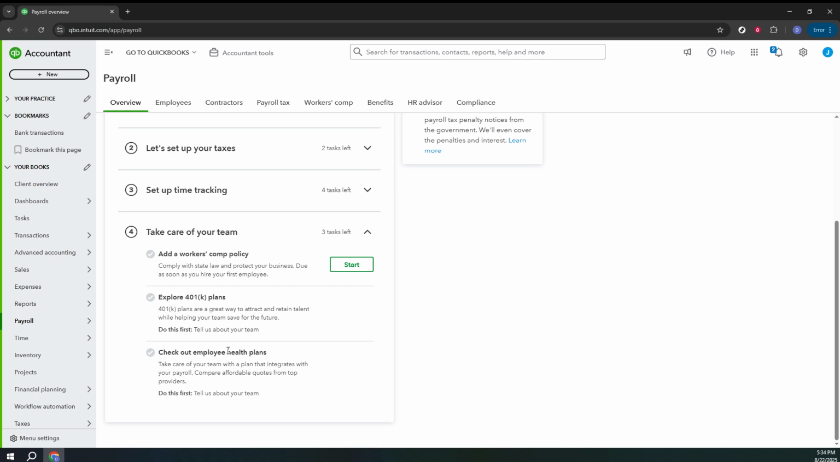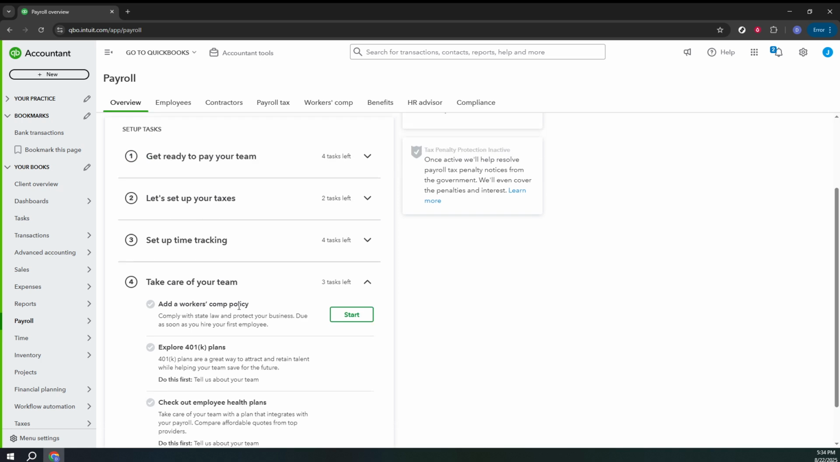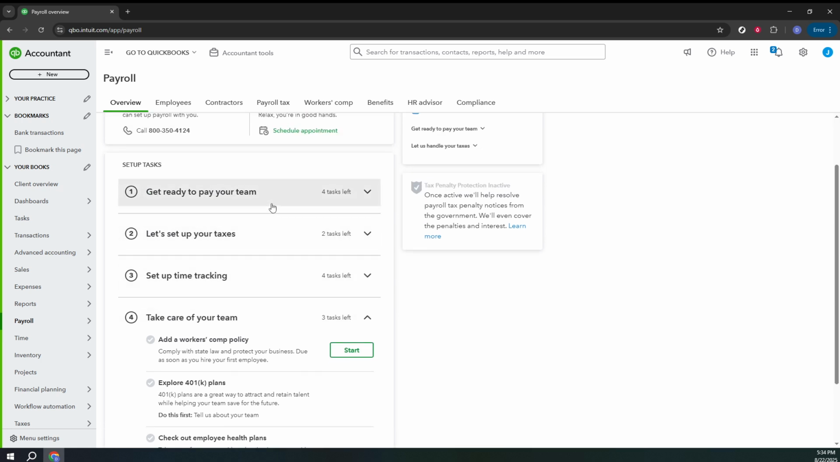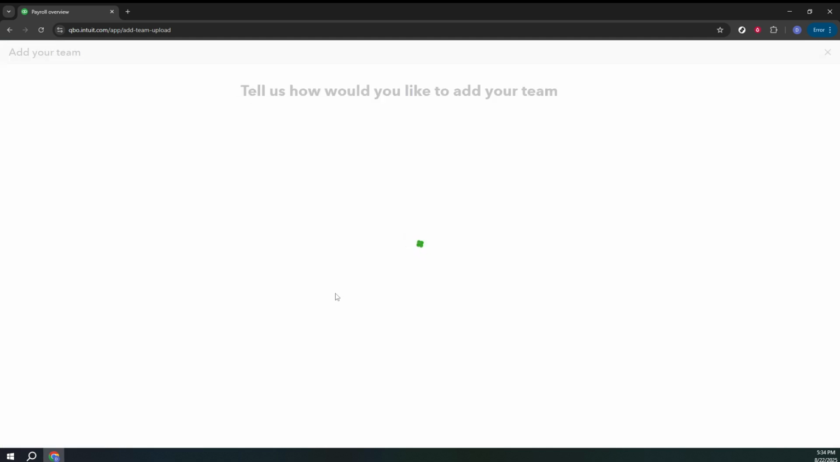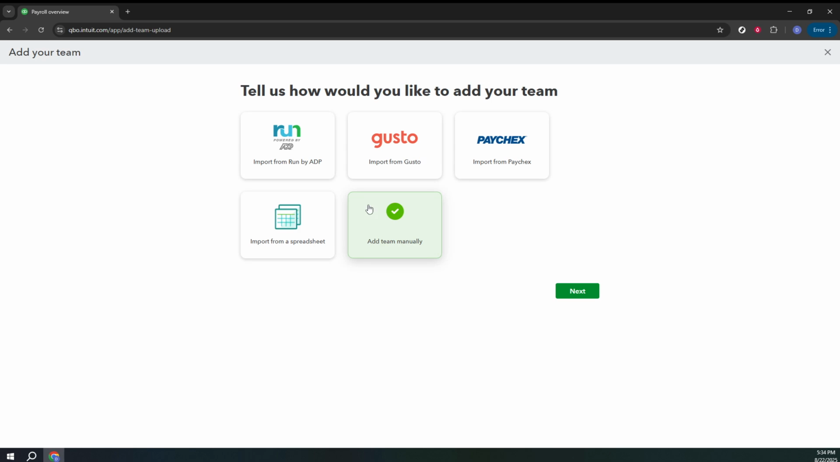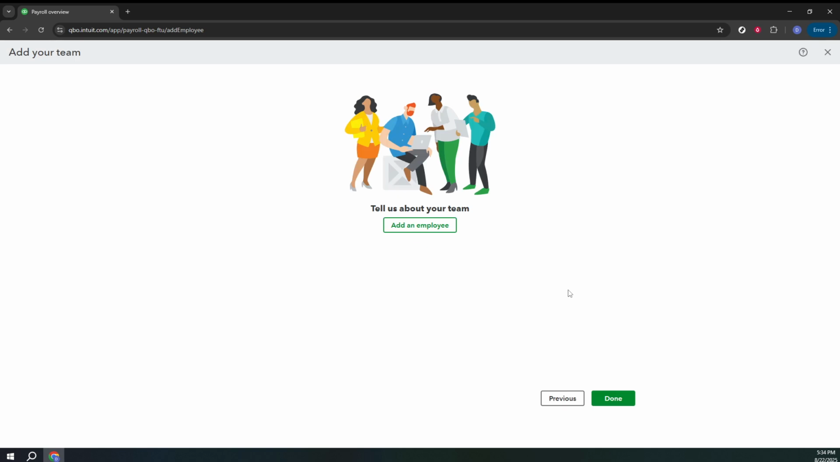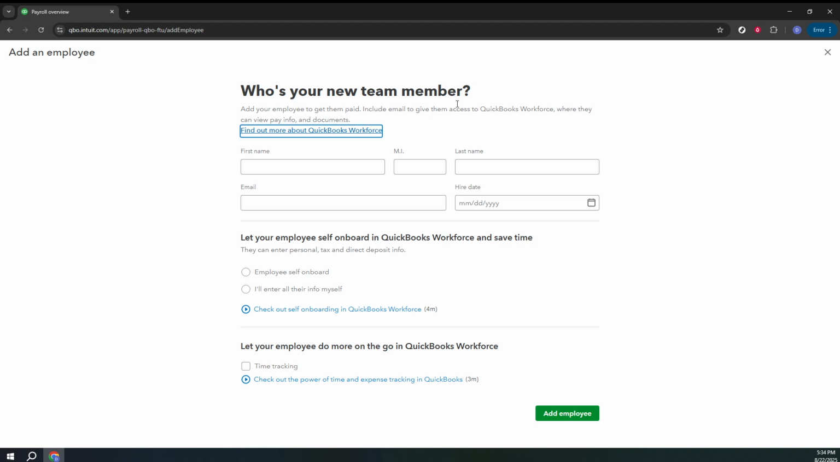Finally, turn your attention back to the Tell Us About Your Team section. Click Start. And when prompted to add your team, opt to do so manually by clicking Add Team Manually. With that in motion, proceed by clicking Next. You'll then click Add an Employee and input the important details necessary. As you finish, remember to click Add Employee to confirm the addition into the system. And that's it. With those steps complete, you've successfully set up the payroll in QuickBooks Online.